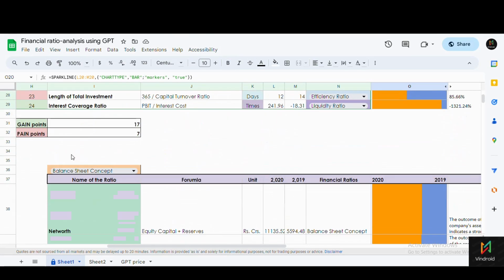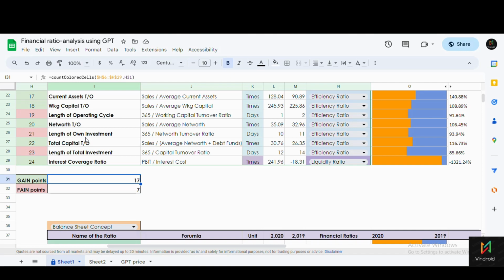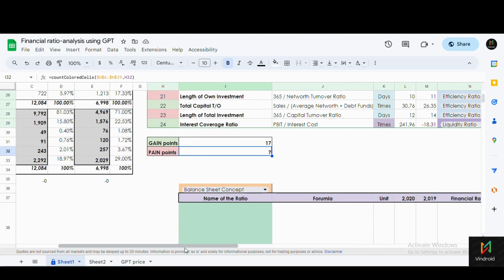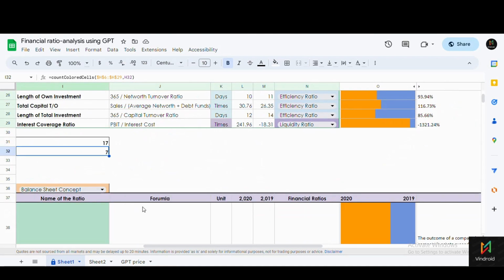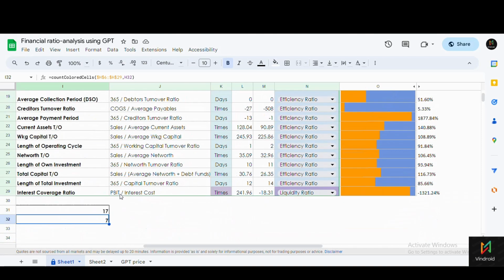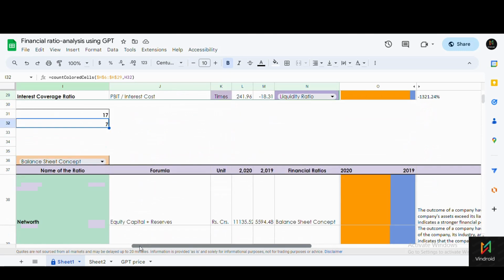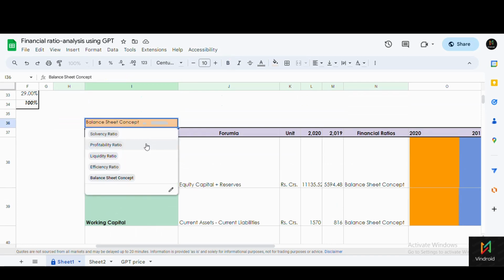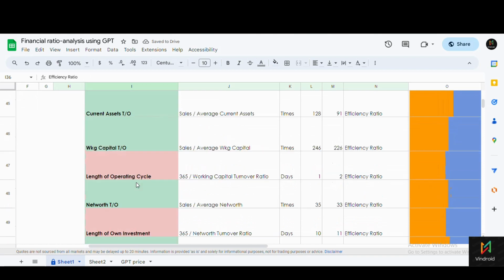We have calculated the number of gain points, where year on year it is showing growth, and pain points, which are where year on year it is showing degrowth. I will extensively make you understand each of the 5 concepts: profitability ratio, balance sheet, liquidity ratio, solvency ratio, and efficiency ratio. We can filter on these main concepts by pulling down this drop down. If you want to see efficiency ratio, it shows all these aspects.